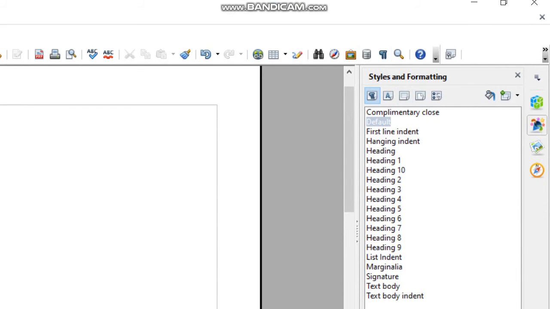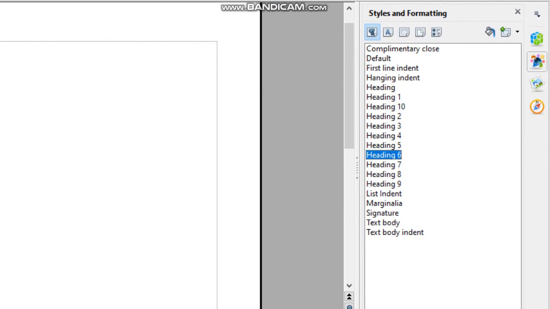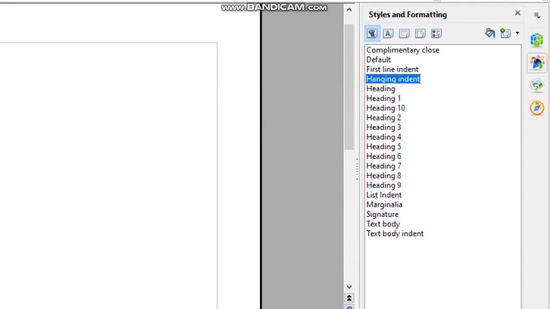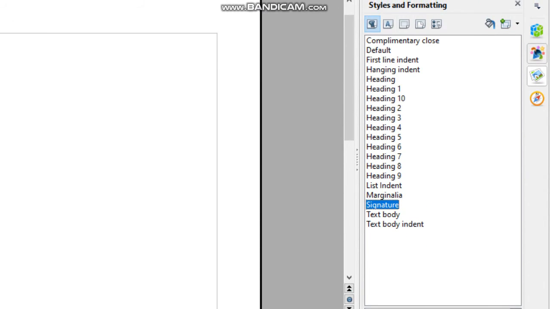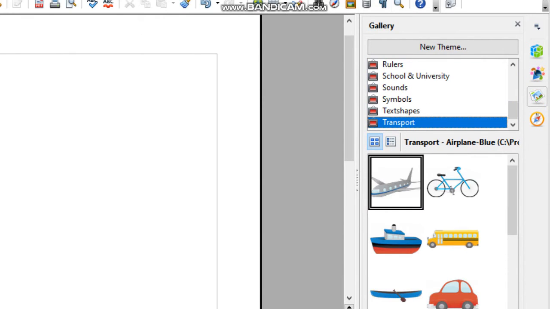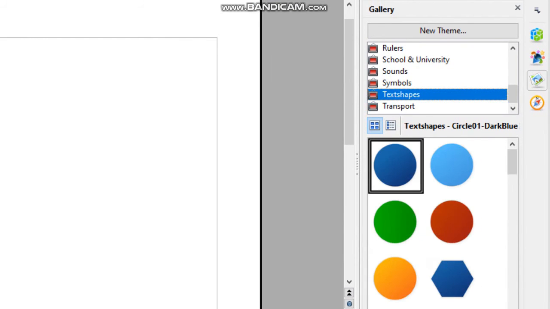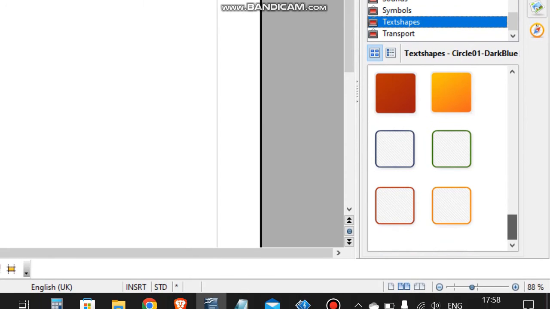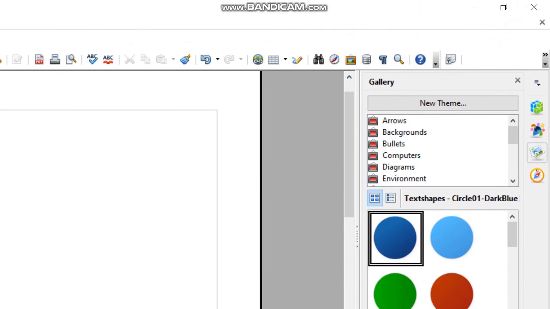And this is your styles and formatting. You can get different types of headings. This is gallery. You can get all different types of photos. Things like this, bikes and buses and different things. It's quite good. I prefer it to Microsoft Word. If you've been using Microsoft Word for quite a while and you're just getting used to this, it will probably take time. It took me a wee bit of time to get used to it.